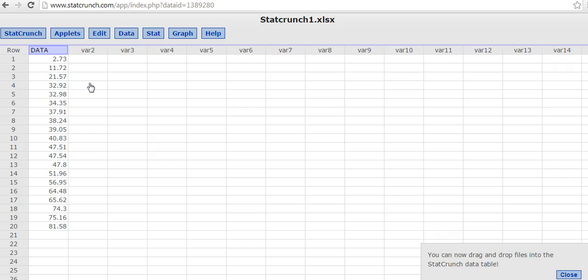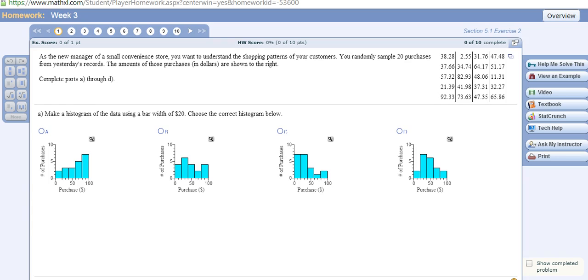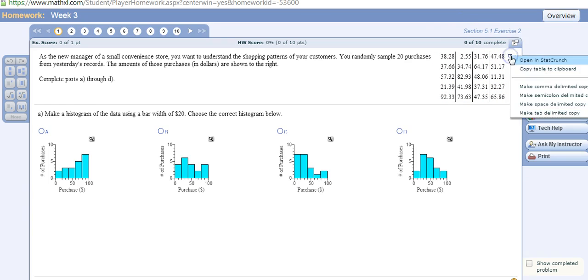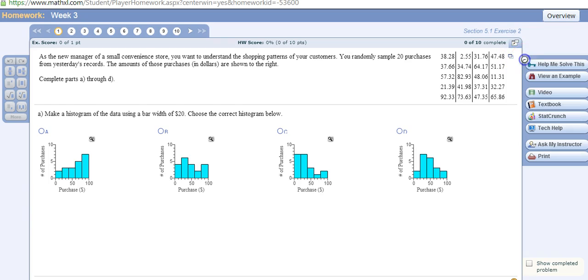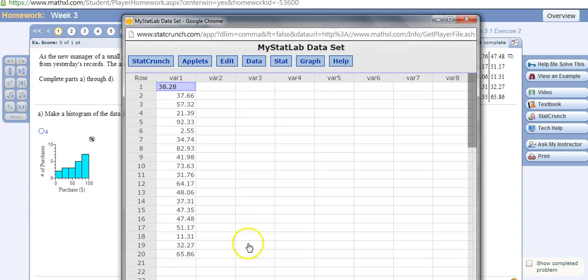In addition, you can also load data directly from my StatLab. You can be working on a question, you can be working on a quiz, and just click on an icon and all the data will populate into StatCrunch and then you can solve your problem using StatCrunch. So here's a familiar problem. It's problem 1 from week 3, and in problem 1 we were analyzing histograms. Now as you can see over in this right-hand area, here is all of our data. So we'll click on this icon. It says Open in StatCrunch. I'm going to click that. And our data populate into StatCrunch.